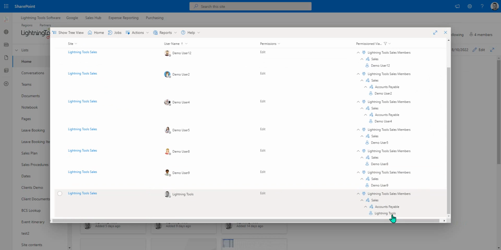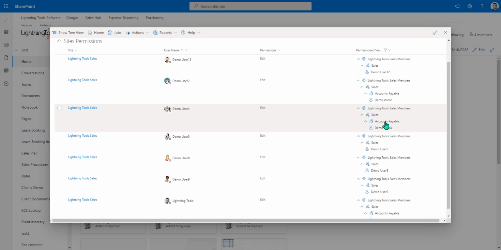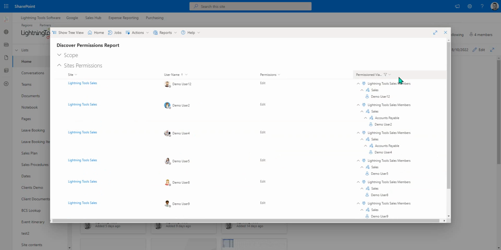Okay, and the bottom one is also worth pointing out. This account here, the Lightning Tools account, is inside Accounts Payable, and Accounts Payable happens to be nested inside of Sales, and that's done at the Active Directory level. And then Sales is in turn, as we already know, a member of the Sales Members SharePoint group. And the same thing is applying to demo user 4 here as well. So this is the Discover Permissions report.